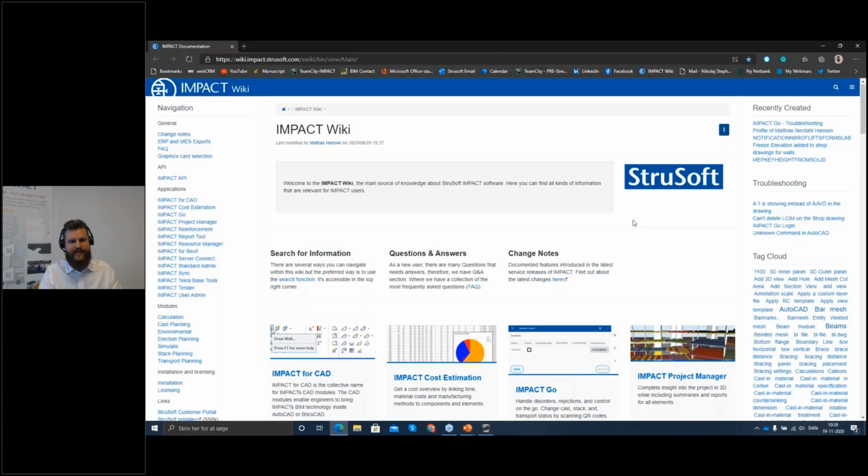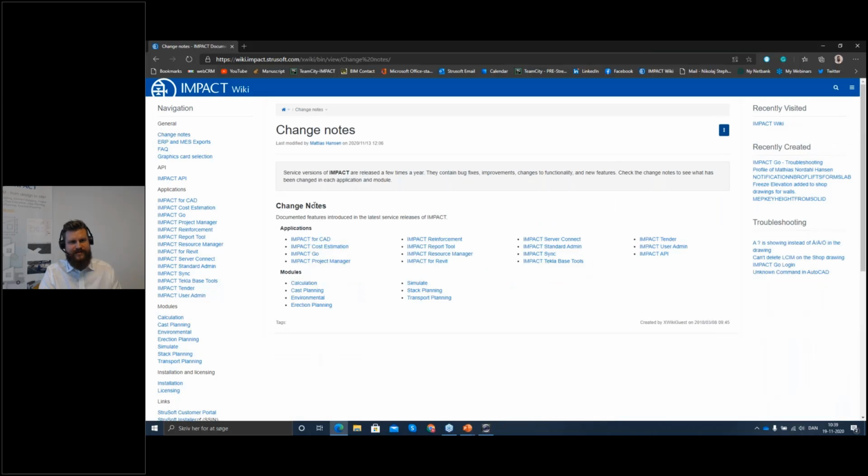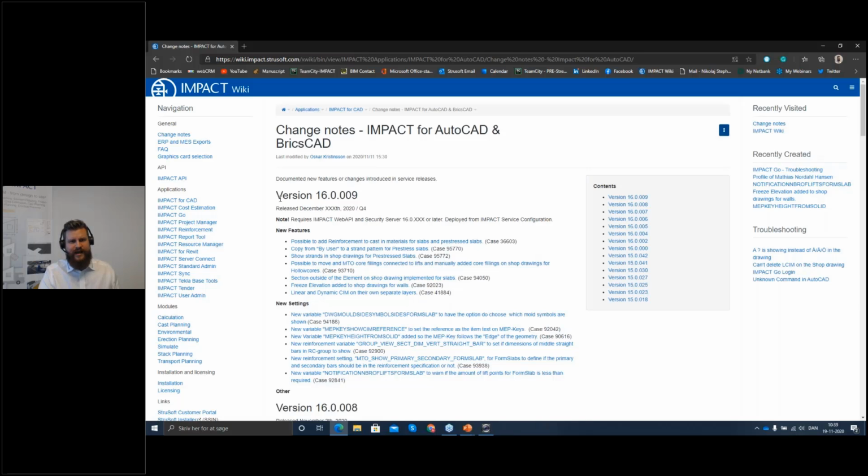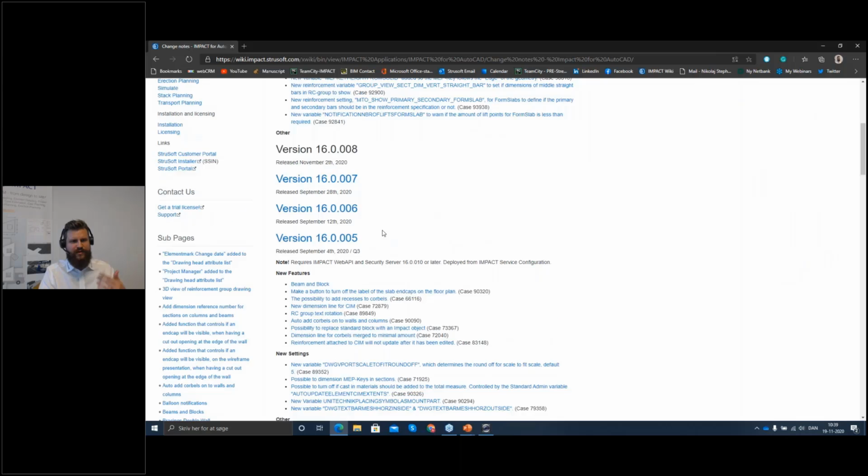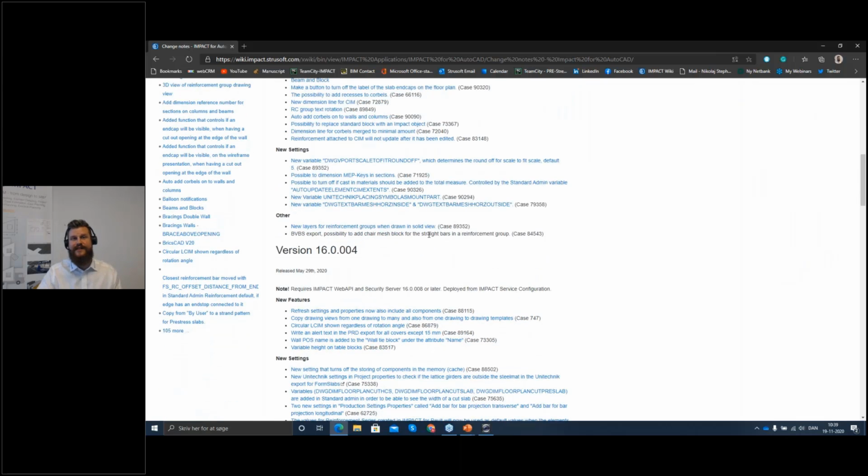If you want to look at new features, don't go to Impact CAD, don't go to Impact Cost, don't go to Impact Go Project Manager. You go up here to the top left, click Change Notes. Then you will have change notes for all the listed applications. In my case, I'm presenting Impact for CAD, so I click Impact for CAD. And here you'll have, for example, the change note from 16.009, which is not released yet. There is a bunch of new features here. If I scroll down, you can see the releases and when the new features were added.